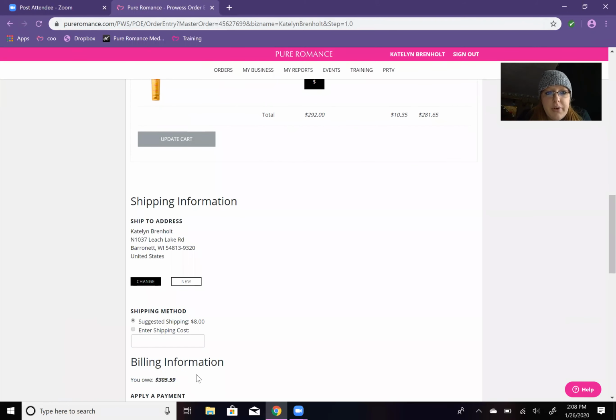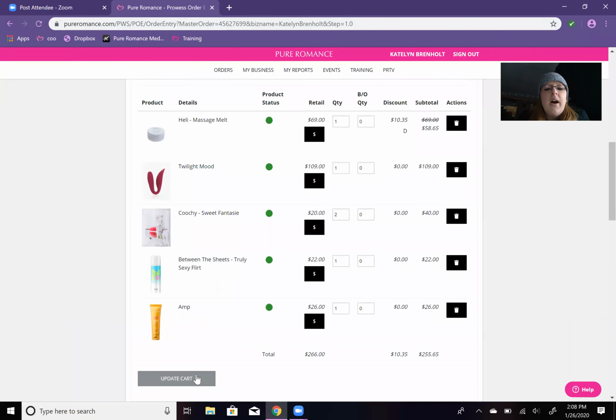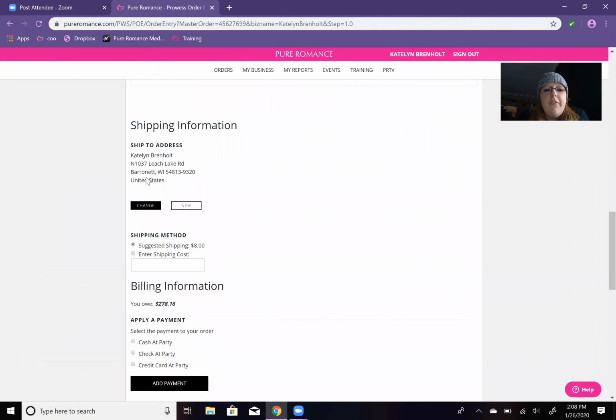This is going to refresh here, so just bear with me. Then you'll come down here and verify the shipping information. Shipping cost, if you needed to change it at all, you could. Like when I first started using this, it was still at $7. I did update that to $8, so I just clicked on here and put $8.